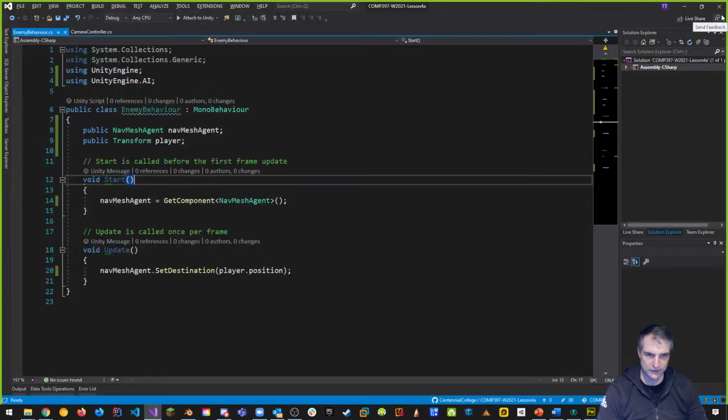Angela says it makes it easier than setting up A-Star. Absolutely. A-Star has its place though. A-Star has a different place because what if you want to fly and you don't have any kind of ground whatsoever? What do you do? So that is something you can use A-Star for.